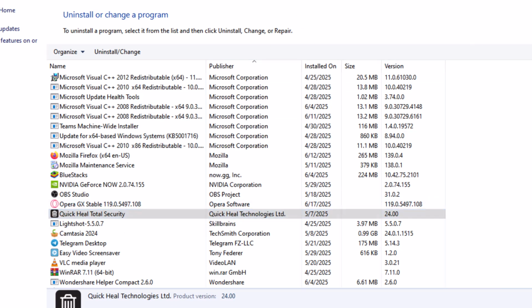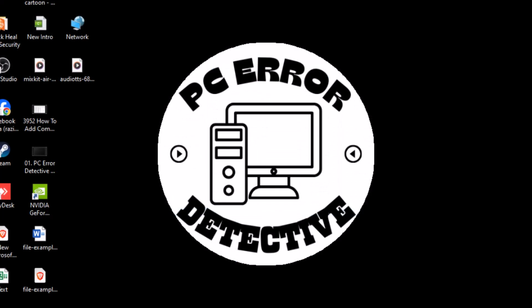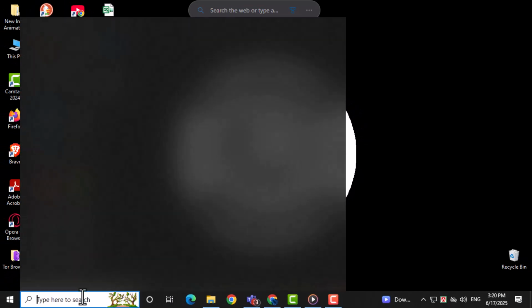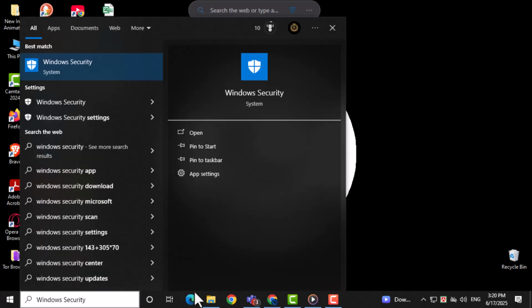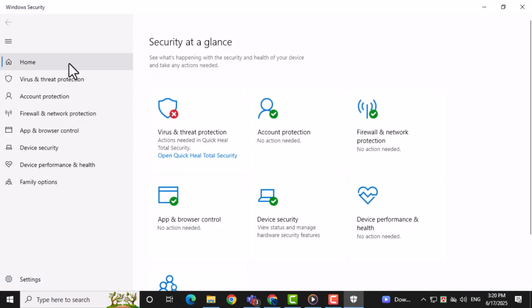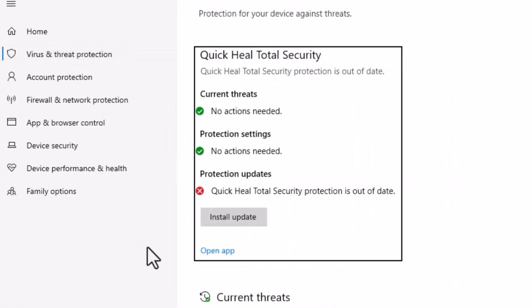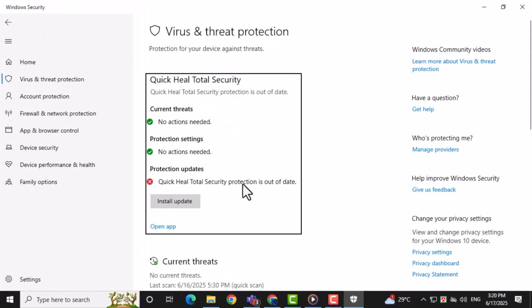Once the uninstallation is complete, close the Control Panel and return to the desktop. Now, go back to the Start menu and search for Windows Security again to reopen it. Inside the Windows Security app, click on Virus and Threat Protection. Check the current protection status to see if the issue has been resolved and your system is working properly. And that's it.